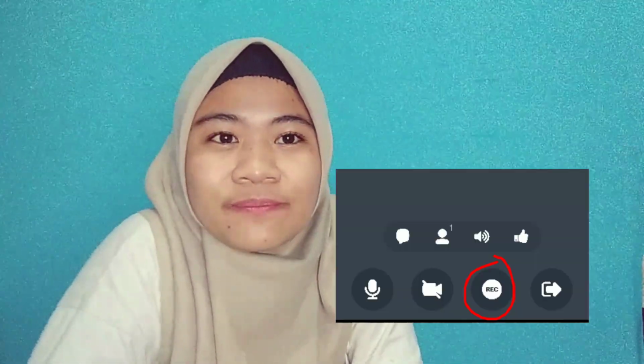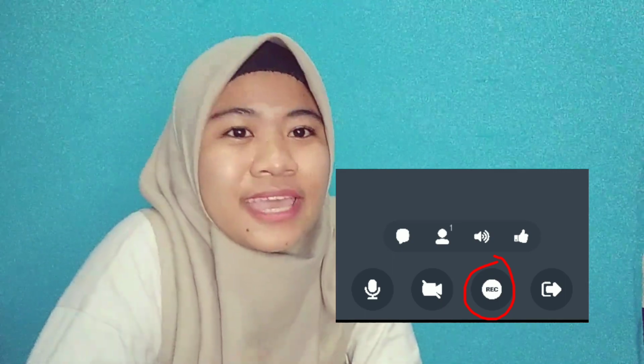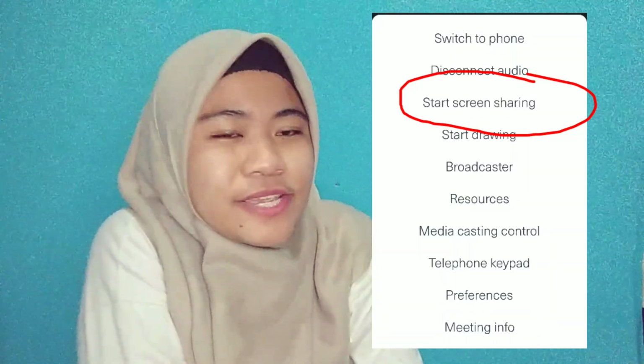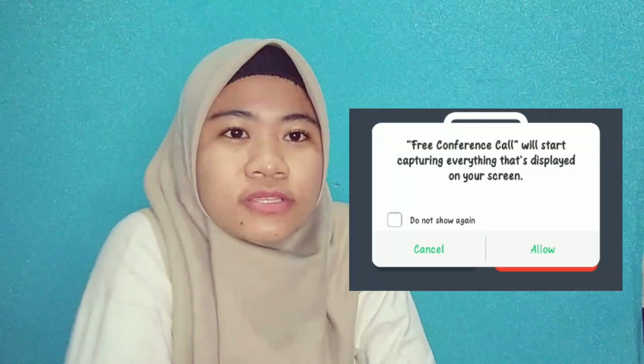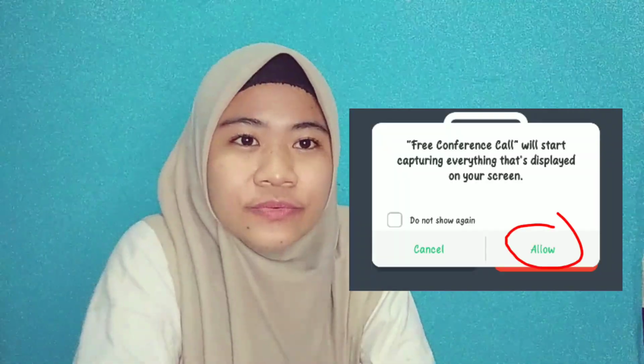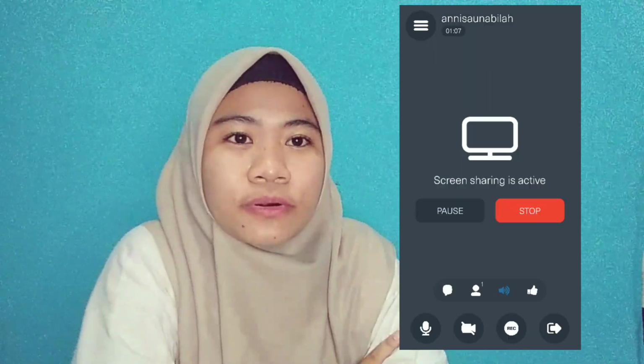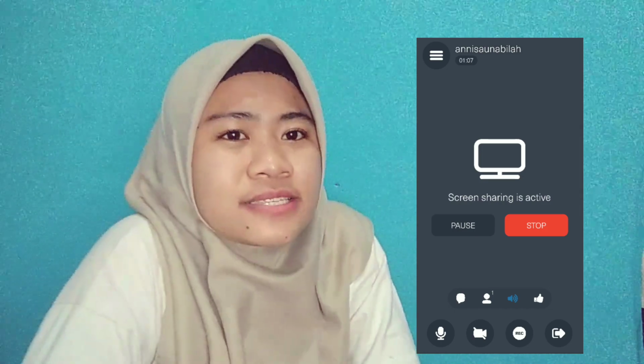If you want to record the meeting, just click the record icon. And if you want to share your screen to the participants, so here's the step. First, click the 3-line icon at the upper left corner, and then choose Start Screen Sharing. Then, if your phone asks a permission like this, click Allow. After that, the display will look like this, and then you can open your material like your PDF, PPT or something like that in your files, and then you can just expand your material. And when you are done with your screen sharing, just click Stop.